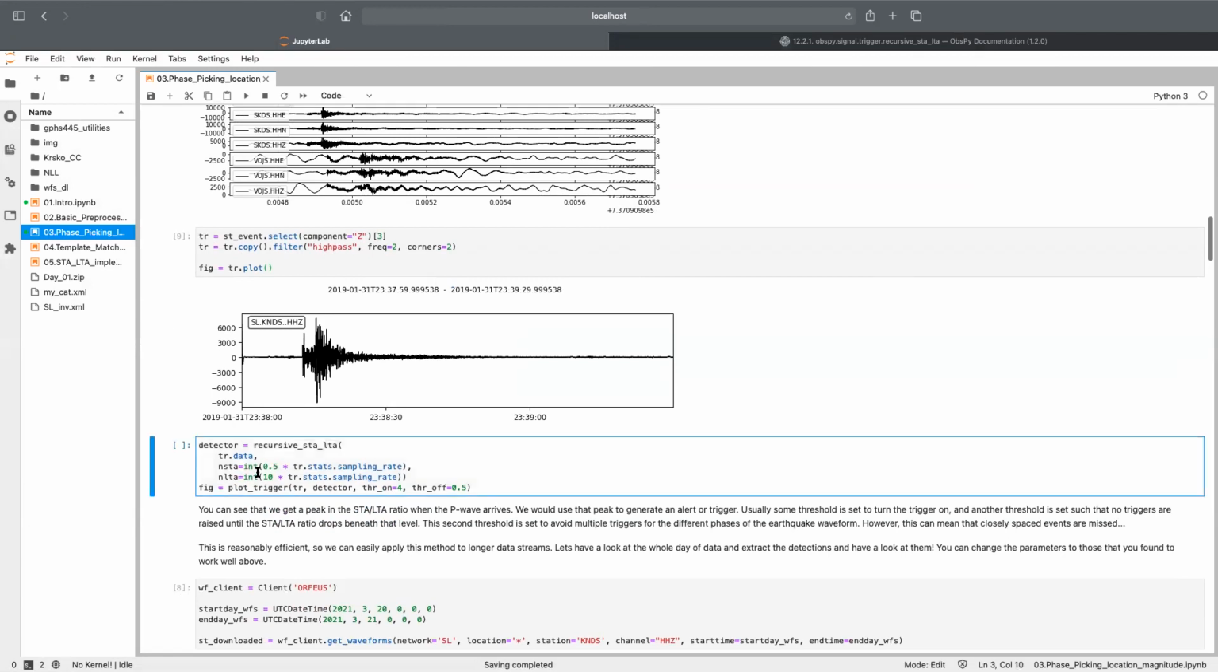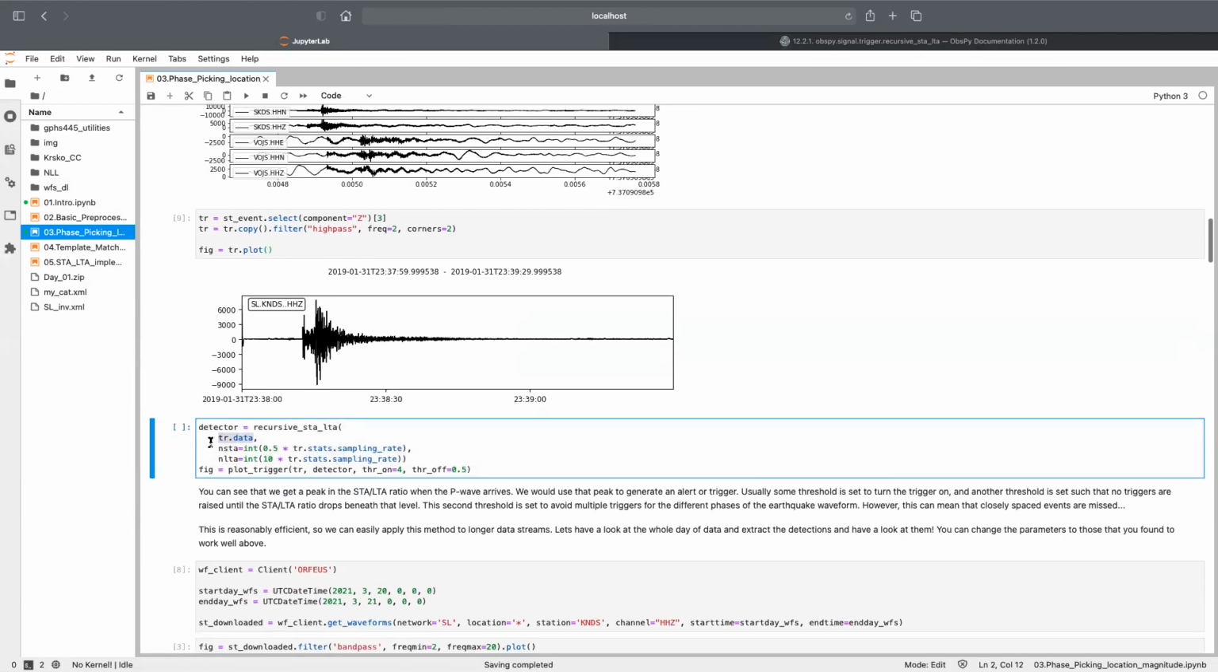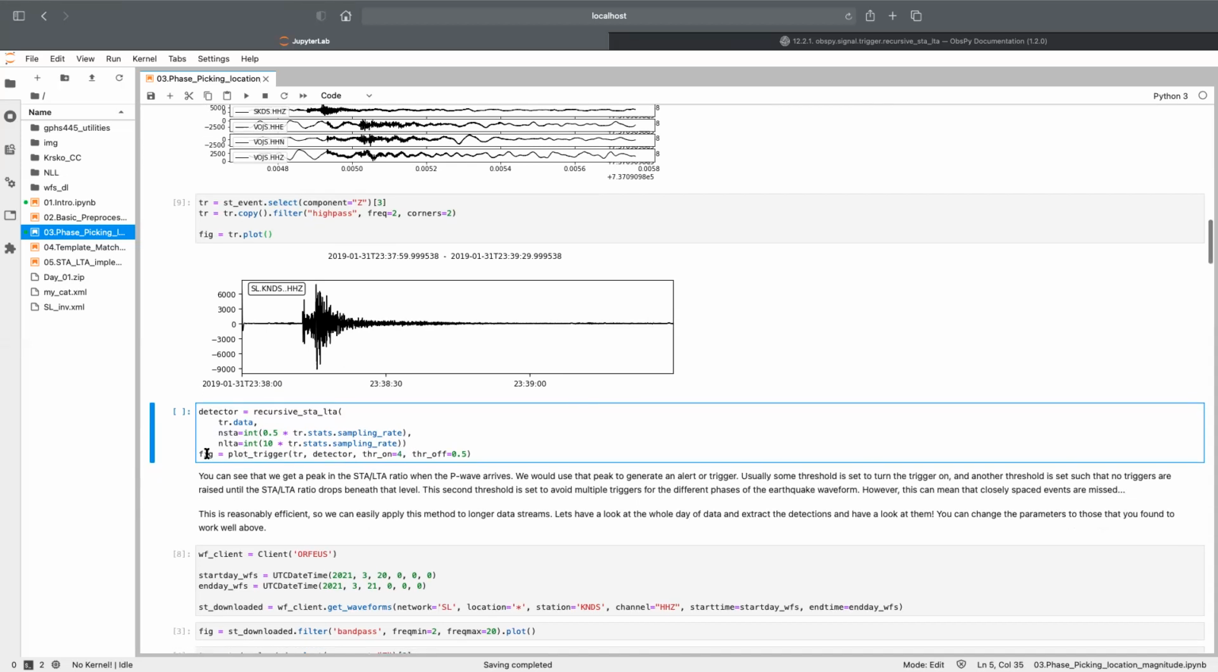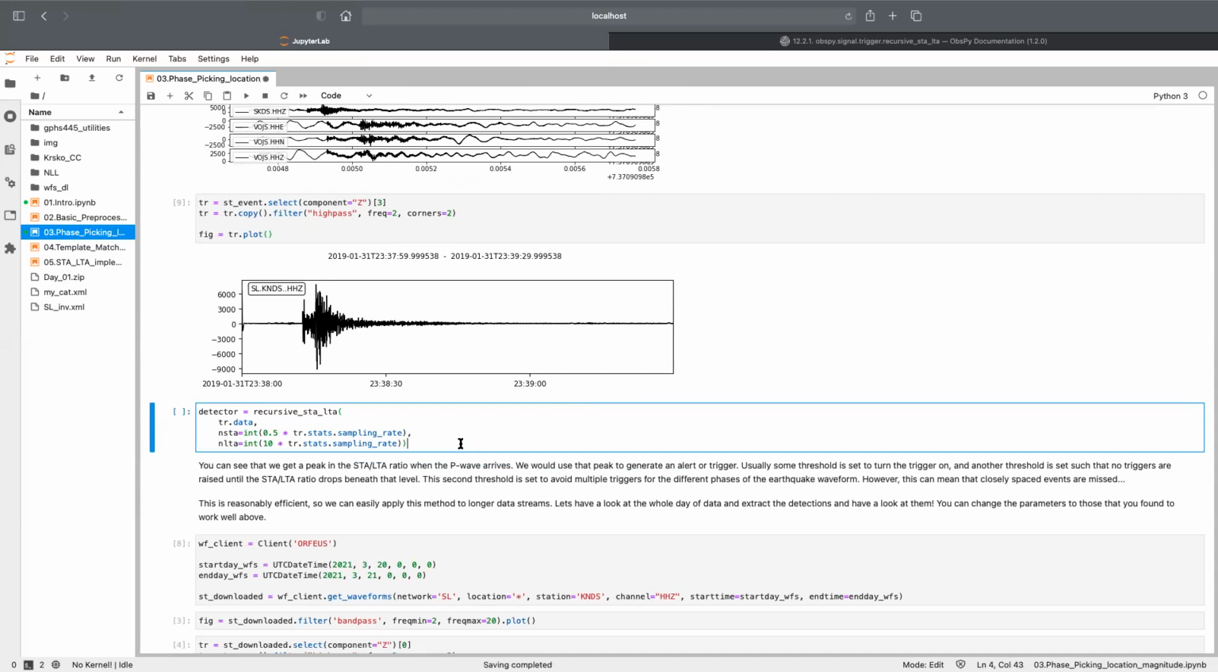So we will take this trace data. This is the short time window. We will take the sampling rate times 0.5. So the sampling rate here is 200 Hertz times 0.5, 100. So we will take 100 samples, which is equal to half a second. And here we will take 10 seconds for the long time window. So let's run this now. Okay, it works.